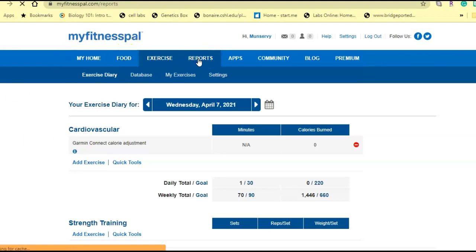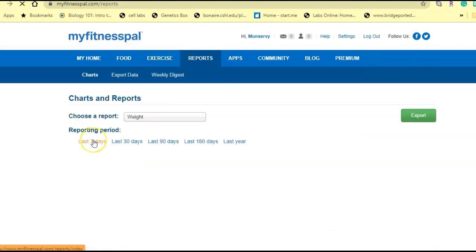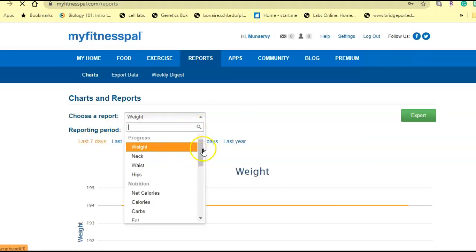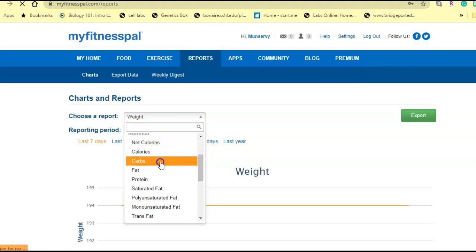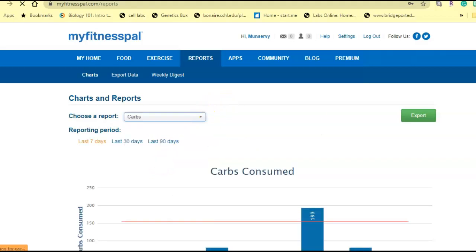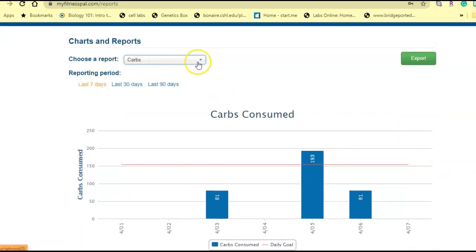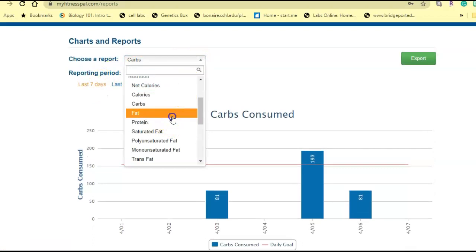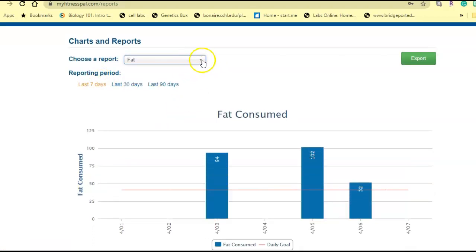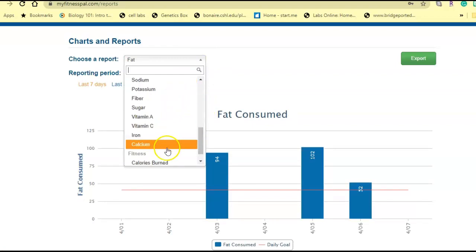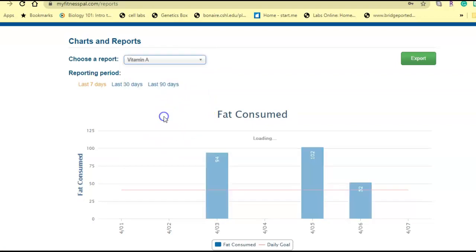When you will get to a point where you will have to print out some reports, you would click on reports. Depending on what kind of report you want, you're going to pick. Do you want to do a report for your weight? We won't be doing weight. We'll be doing carbs, for instance. How many carbs have you consumed over the course of 7 days? You can do fats. You'll be looking at how much fat you've consumed. And so we're going to eventually be doing all of these different kinds of reports.